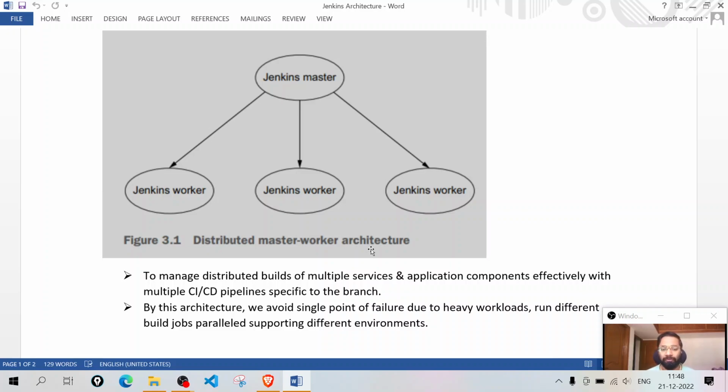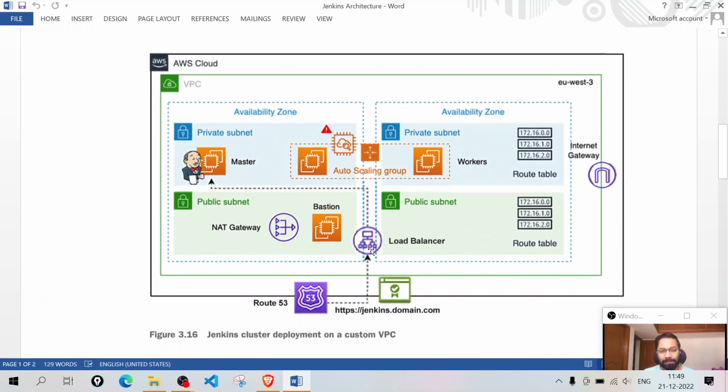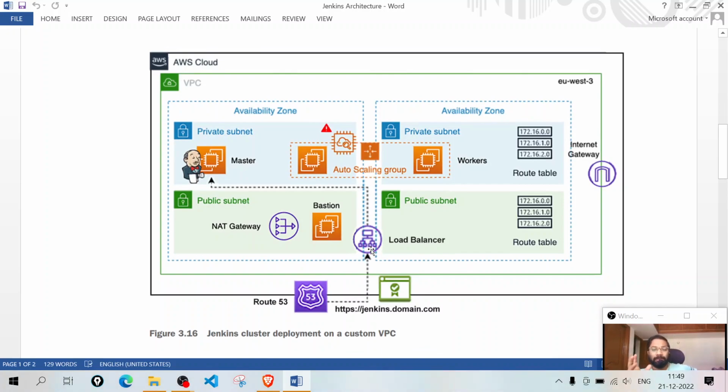Also, as I mentioned before, it handles heavy workloads, meaning multiple build jobs across the distributed builds for that particular application Git repository. That's one of the main reasons why we are using the Jenkins architecture. In the coming videos, I will be implementing the Jenkins distributed architecture in the AWS VPC.